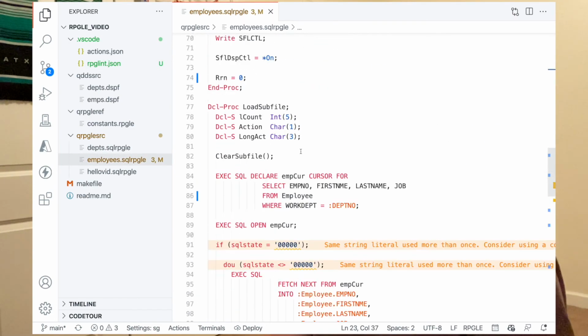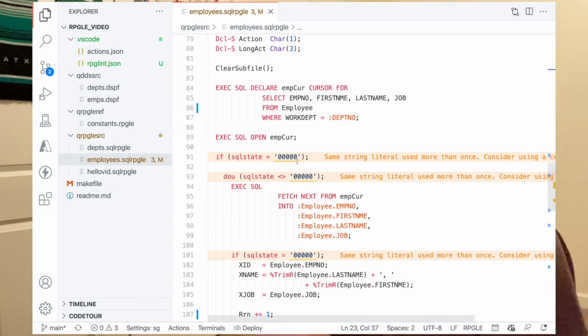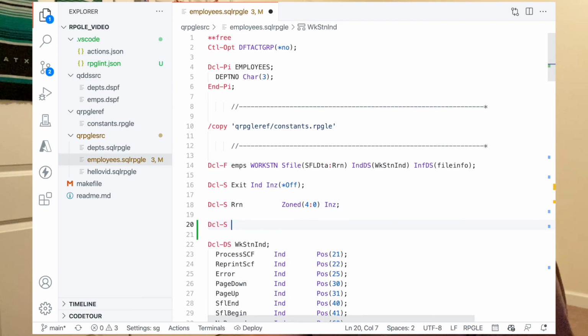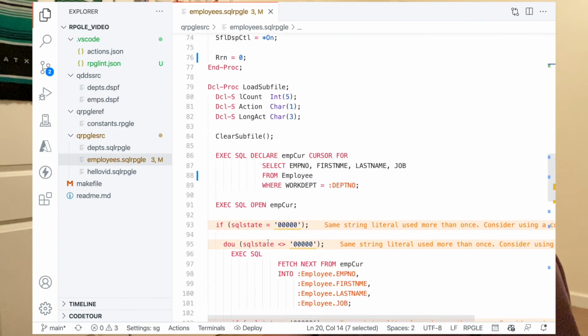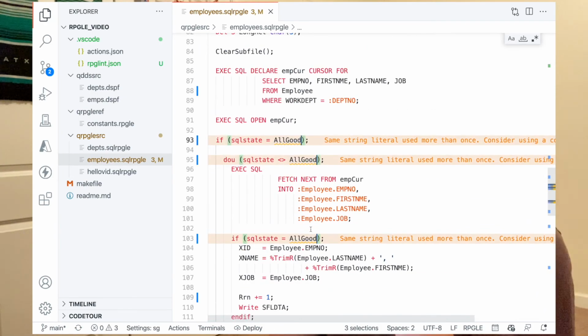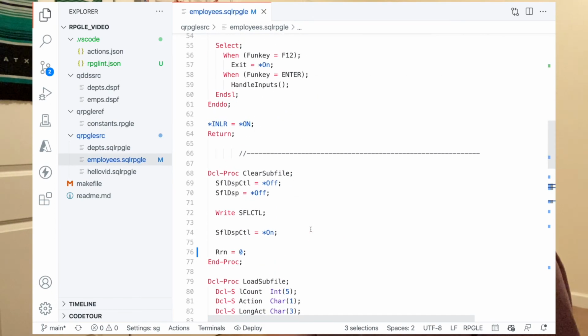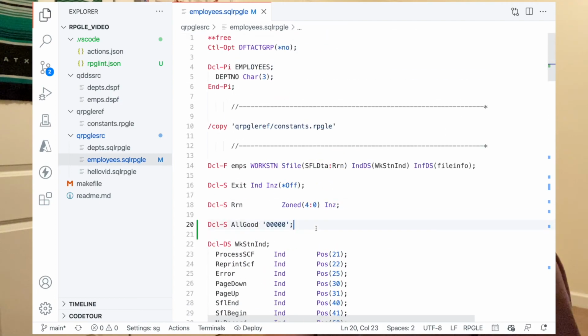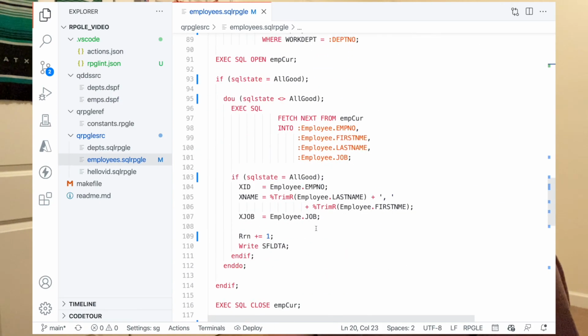Very good. And then you'll notice that the last issue that we have is just the use of constants over and over again. So what I can do, of course, is make a constant, call it all good. And of course, the value is going to be all zeros. And then replace the use of all good there, like so. And we're looking good, which is great. Very nice indeed. That was really easy.